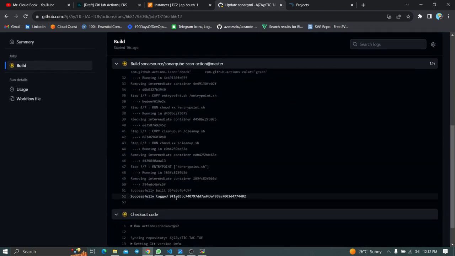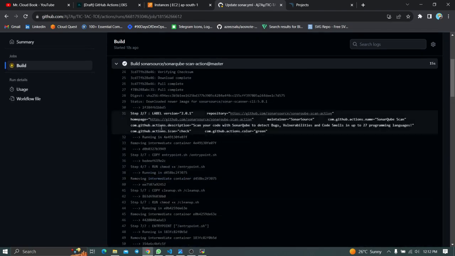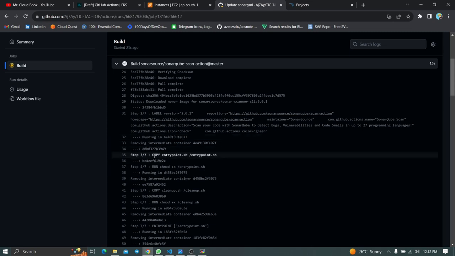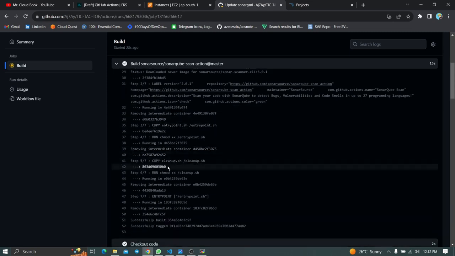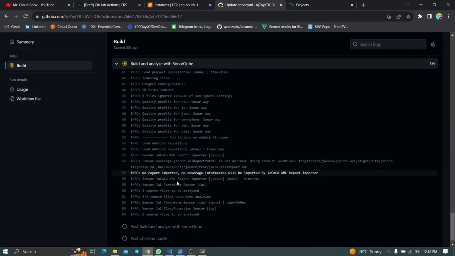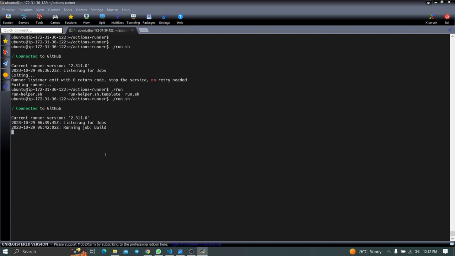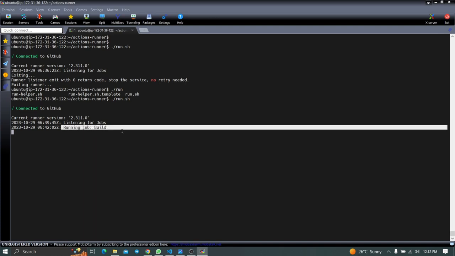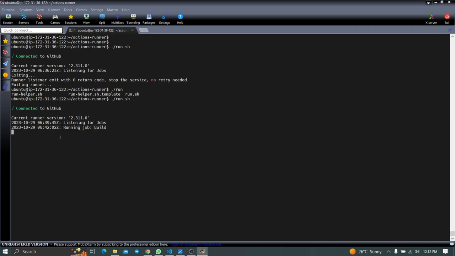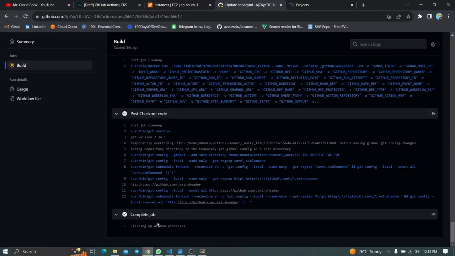You can see it's checking everything, copying entry point, intermediate servers, and it's scanning our code locally. This is where our EC2 instance runs the job using the self-hosted runner. So we are not using any GitHub runner for these jobs. We are running self-hosted for this particular project. You can see it's still running the job. Whenever the job completes, it shows a successful message, and you can see it's completing the job.